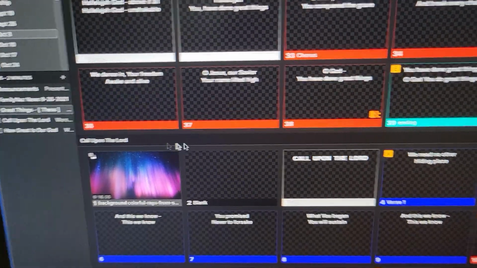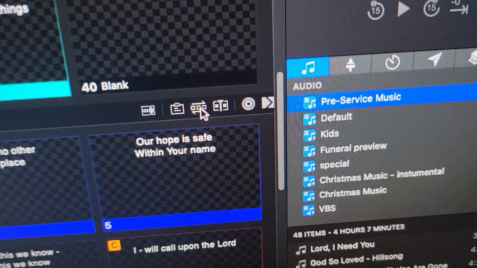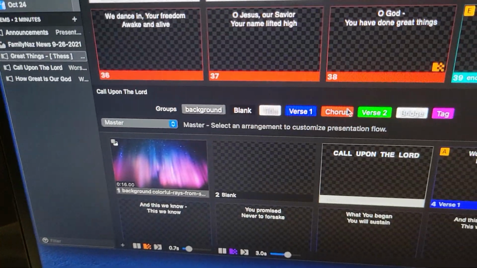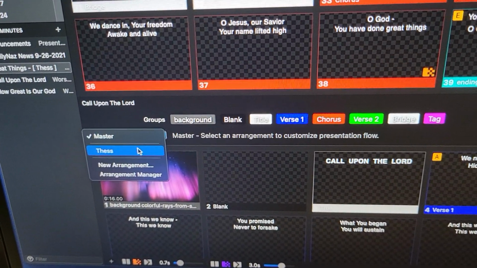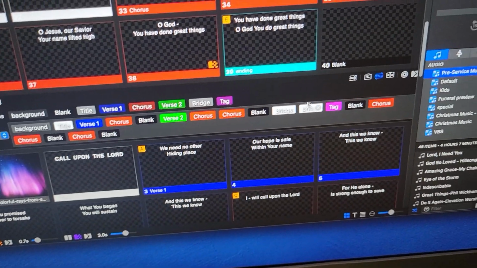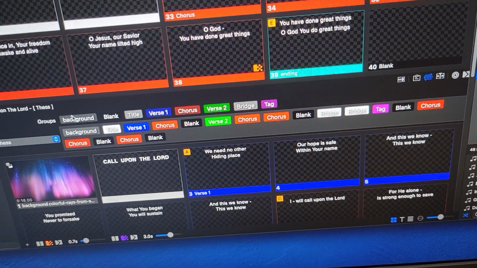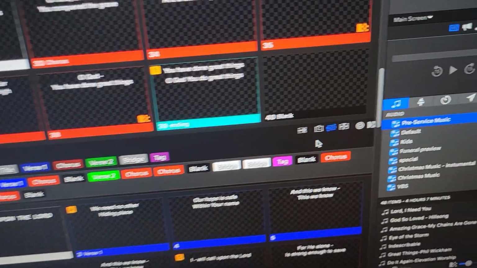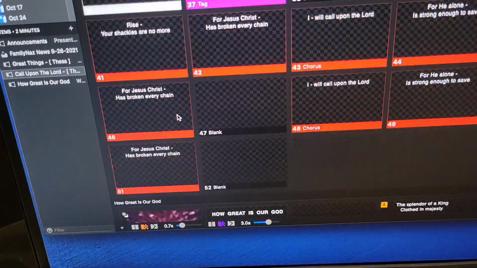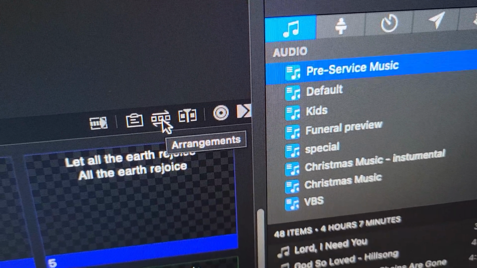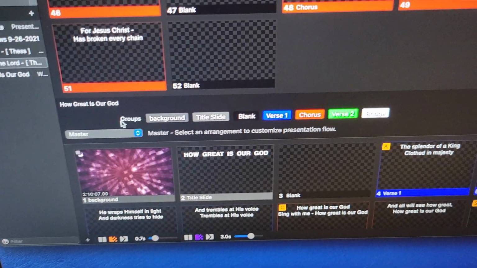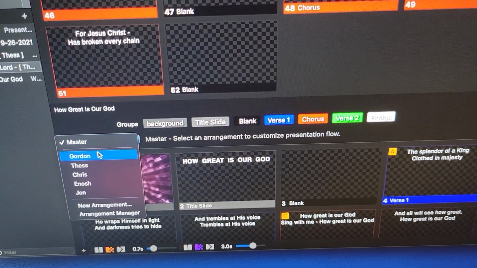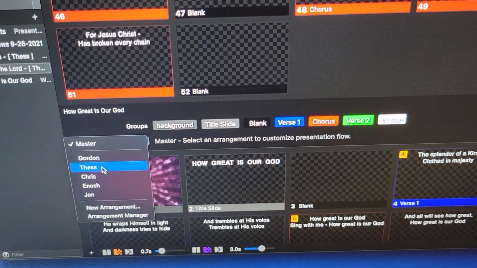All right, here's the next song, Call Upon the Lord. So I go over to this button here, bam. And then we will select the Thess arrangement, and it puts it into the format that we like it. So here's the pieces of the song, the groups, and again, we can drag them down if we find something changes during a practice or the band wants to do something a little different. All right, we'll go down to the last song, How Great Is Our God. We'll go to the arrangements button, bam. It's on the master, and this one we actually have quite a few, so we're just going to put it on Thess again.